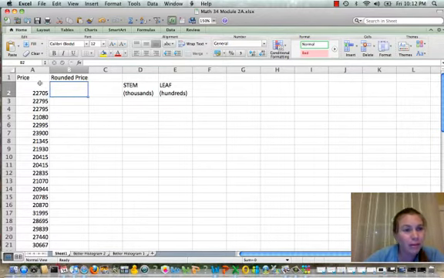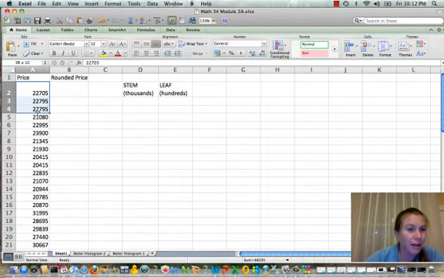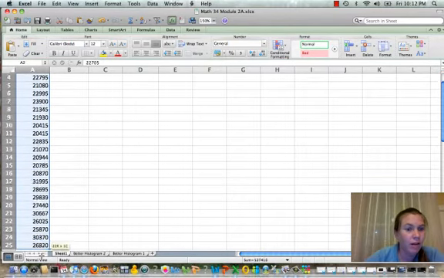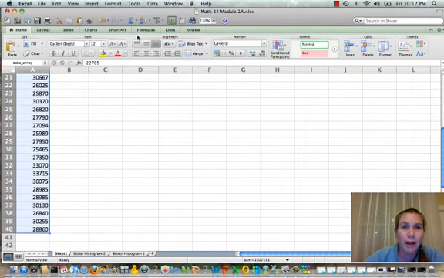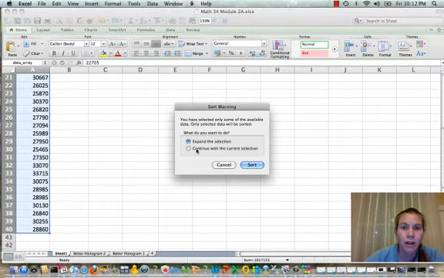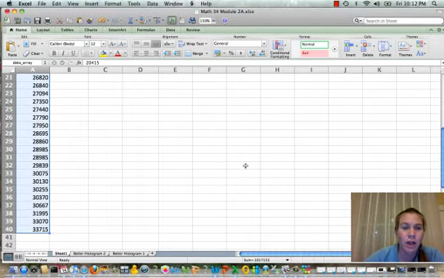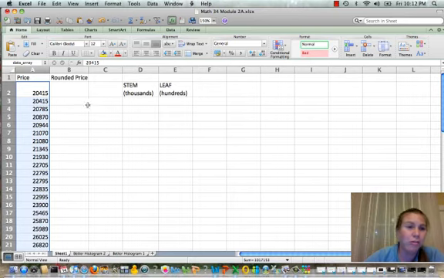First of all, to make things a little bit easier for us, I'm going to highlight all of our data here from A2 down to A40. And then I'm going to use this sort right here, and I'm going to tell it to continue with the current selection. And it sorted it from smallest to largest for me. So this is going to help a lot in terms of making the stem and leaf plot.